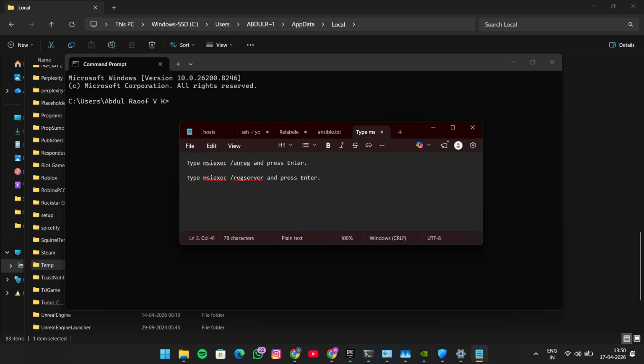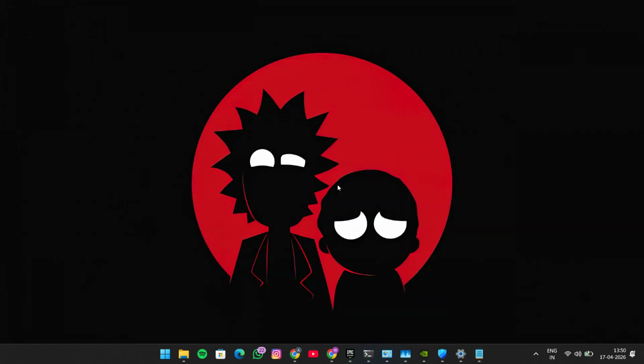msiexec /unreg and press Enter. Then type msiexec /regserver and press Enter. This unregisters and re-registers the Windows Installer service, which can fix broken installer behavior and clear the 2503 error. After that, check for pending Windows updates.